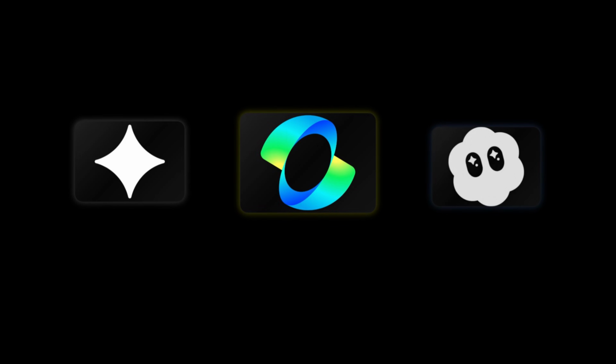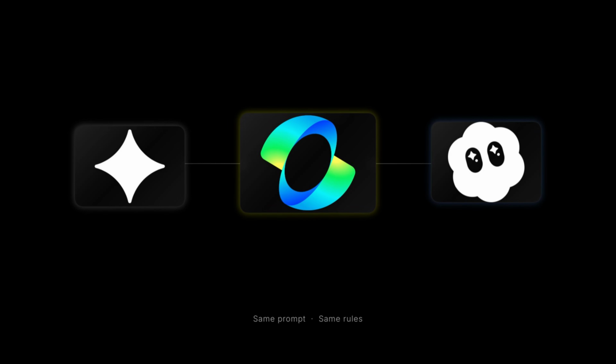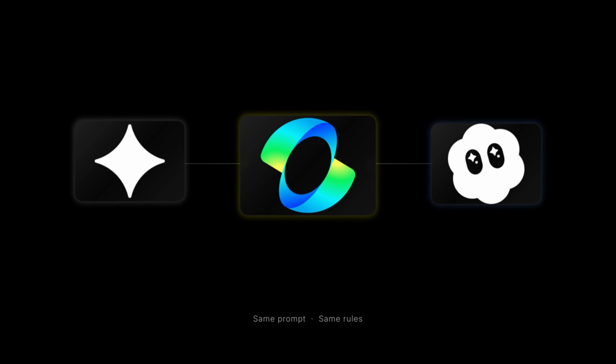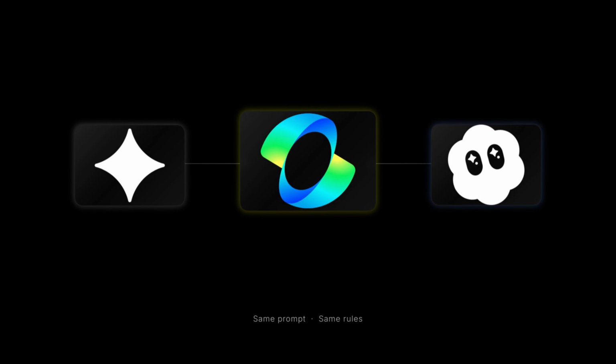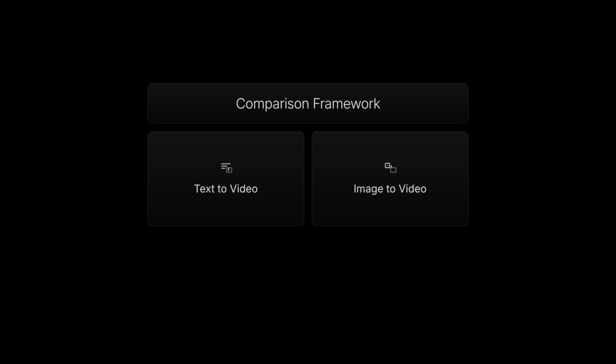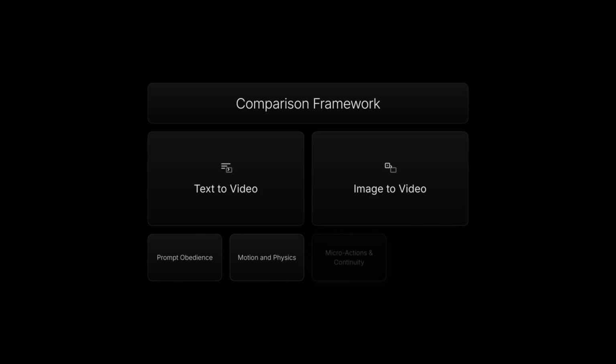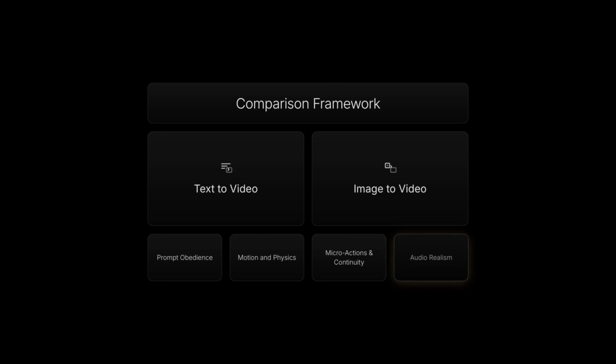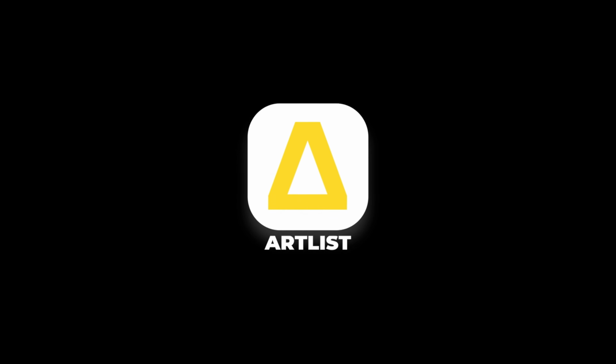In this video, I will compare Kling 3.0 to the current giants in Gen AI, Veo 3.1 and Sora 2, using the exact same prompt and same rules. We will do the comparison in two main phases: text to video, image to video. For each phase, we will judge the videos on 4 key parameters: prompt obedience, motion and physics, micro actions and continuity, audio realism.